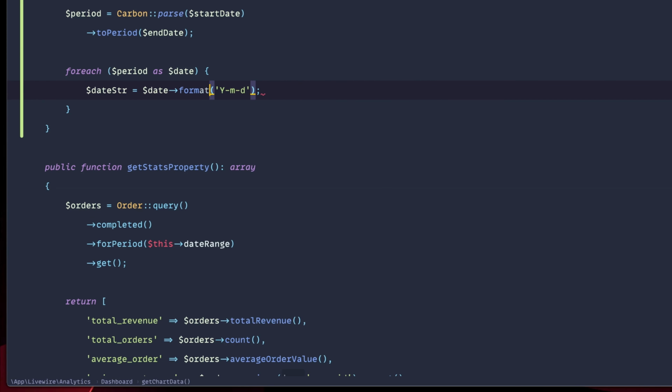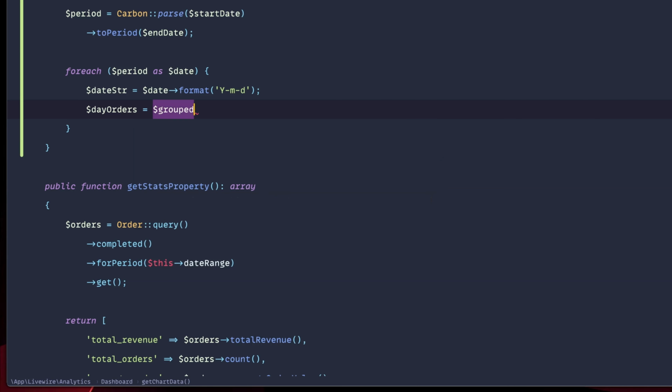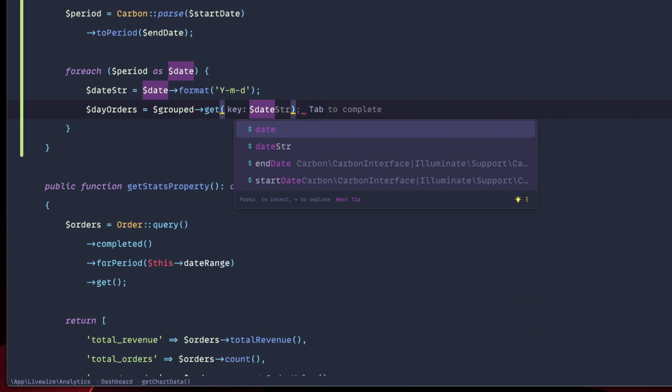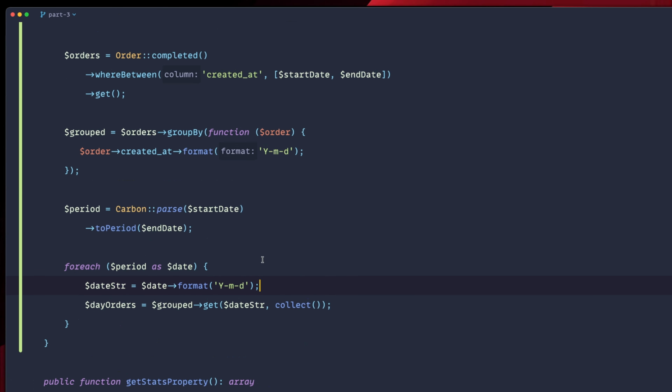If I could only type format. Then we have the day orders, which are the grouped orders we already have. And we get the date string as key. And let's add collect as default. The foreach loop in this case is where we build the chart arrays. We use the Carbon instance up here in order to get the period. And this will create a list of every day in our range. Then for each of those days, we get that day's orders from our group data. If there are no orders for a day, we get an empty collection. And that's the whole idea behind this.